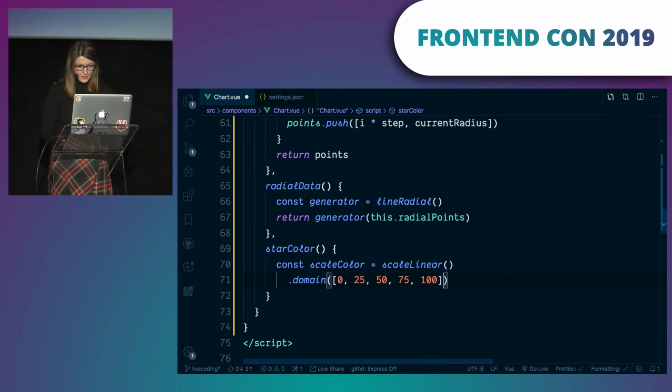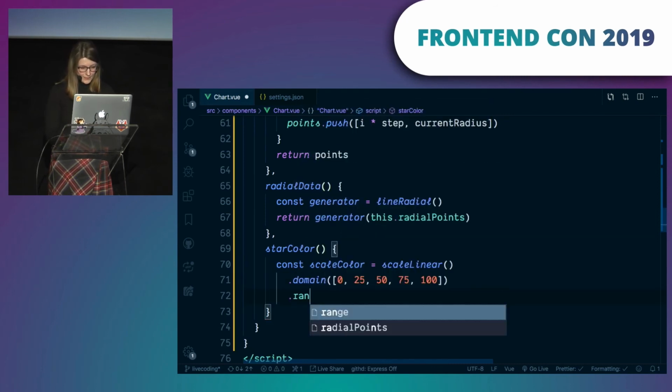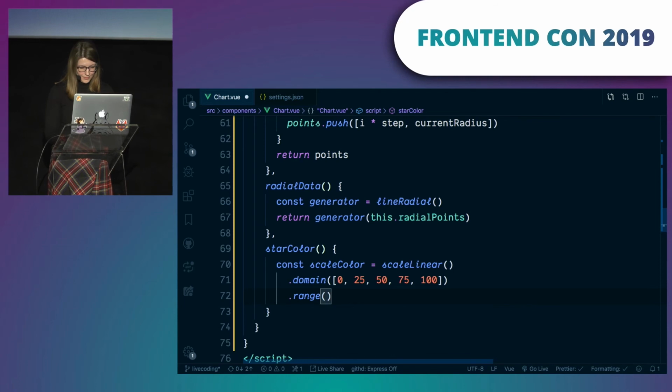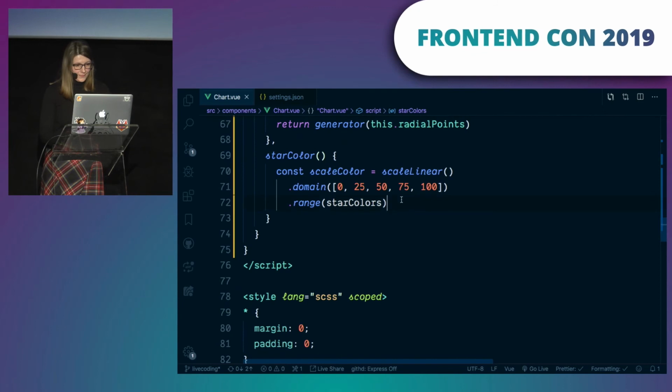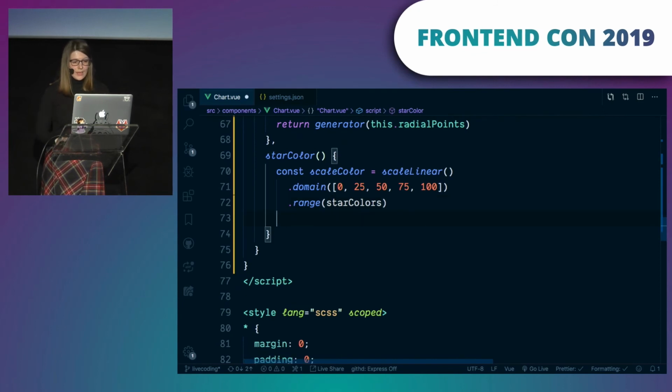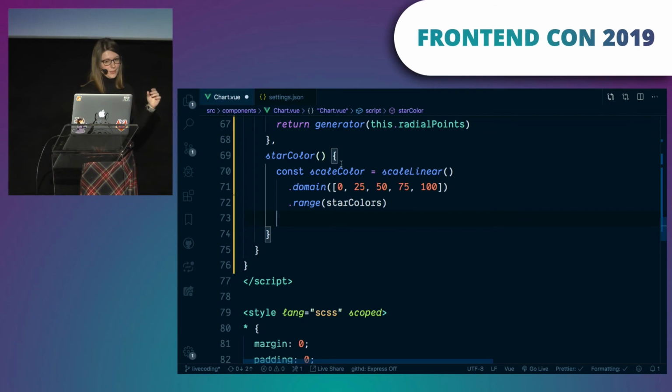And I need to assign colors to them. And I already have created starColors. And if you wonder what this is, it's just an array of colors. And this is white. This is understandable. And now I also need to scale the amount of issues, because I need my issues to be scaled from 0 to 100, because I want to pass it here and then convert to colors.